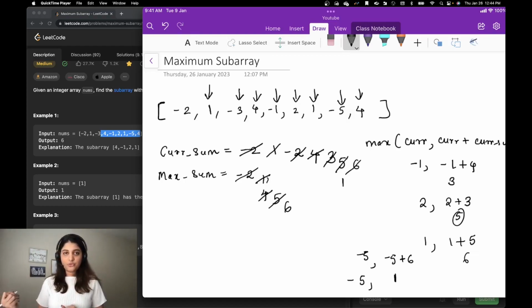I encounter 4, which is the last element. Now I check, maximum of 4 and 4 plus 1. So 5. So maximum of 4 and 5 is 5. I'm going to update my current sum to 5. Now I check, is my current sum greater than my maximum sum? No. I keep my maximum sum. I come to the end of the array. And now if you look at it, our maximum sum is 6, and that's what we wanted. So this is a way to solve this problem.